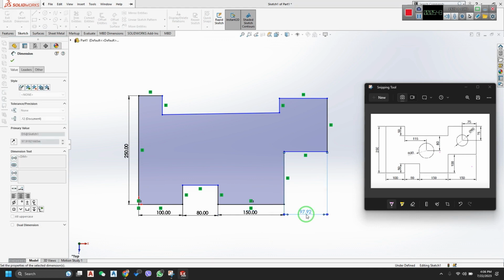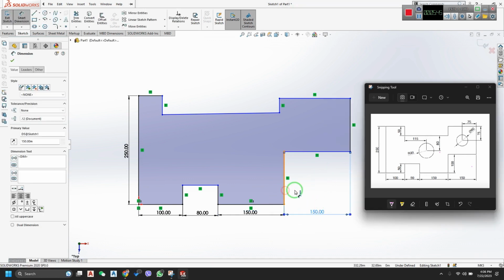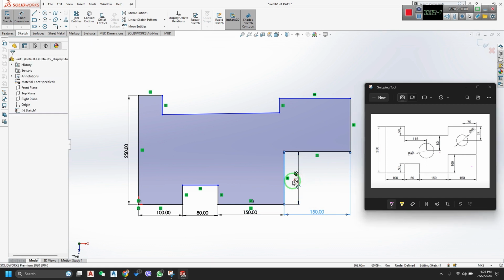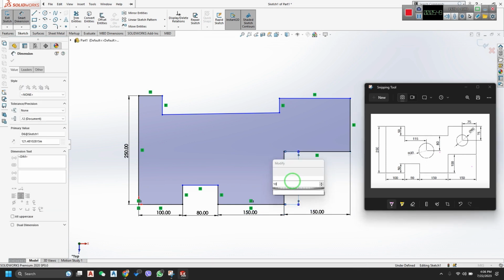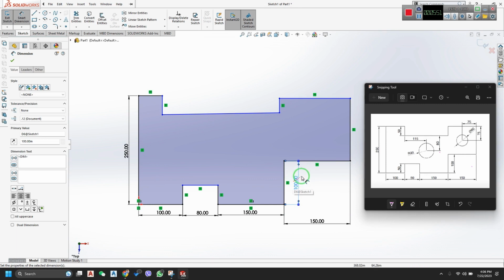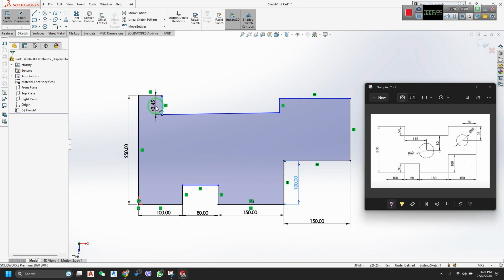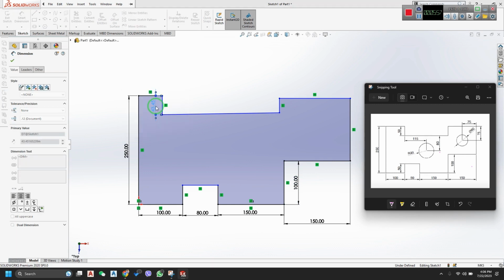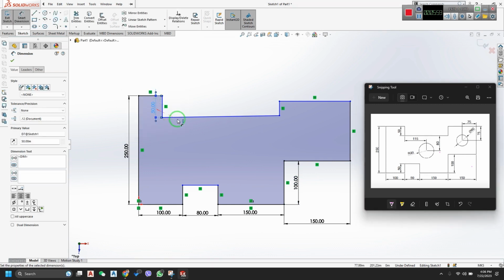150, cool. And 100 for this line, so 100 full. Similarly 50 for this line, 50 enter. What else? Did I miss any dimensions? Well, this line is not given any length according to this drawing. Neither is this line. So what about this one? This is not exactly defined as well.